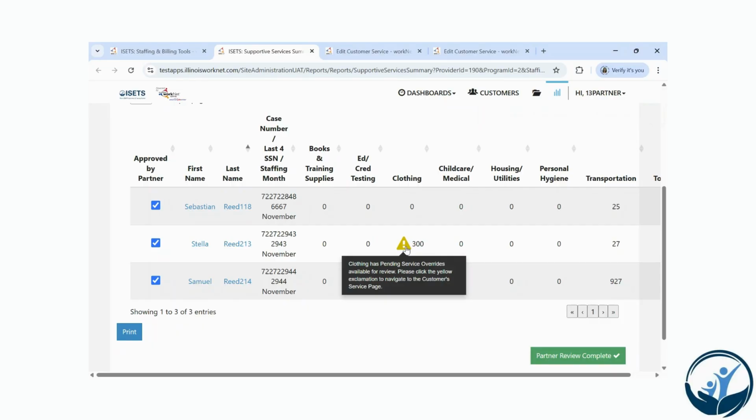Please make sure that override requests are all approved during the staffing process before your staffing and billing packet is sent to billing. If you need to message a manager in order to make that happen, please contact your provider manager and they can help you with that.